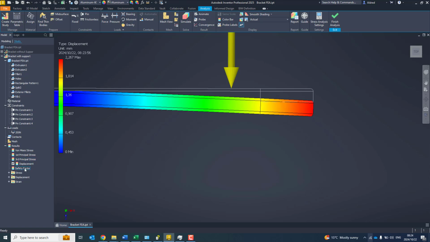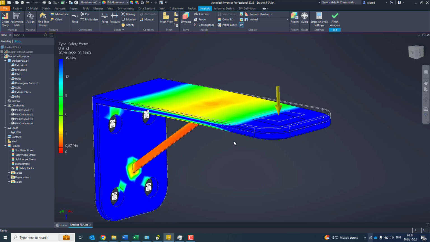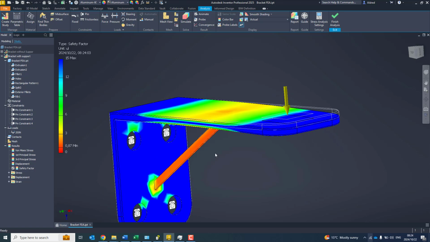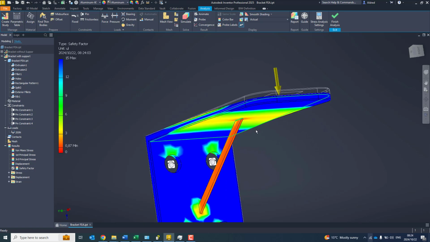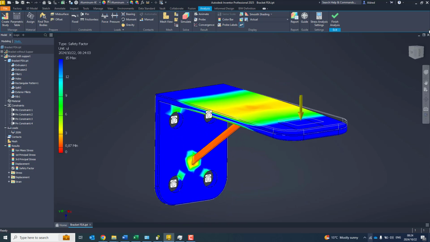Okay, and if we take a look at the safety factor, it's still 0.87. So I'm not really happy with this, and I've got to make some more adjustments. Maybe make that support a little bit thicker so that it takes a little bit more of the force without breaking. Then if you want to, you can also animate it.